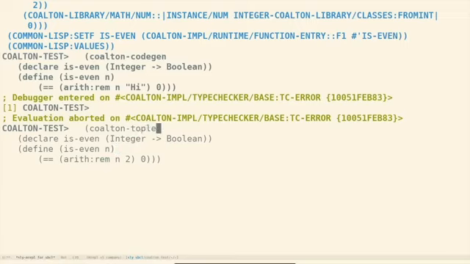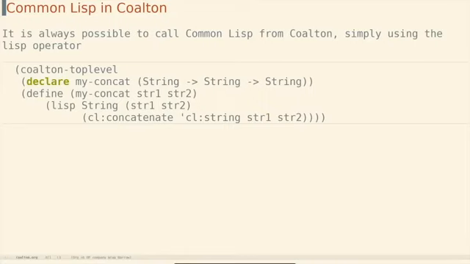Coalton is strictly embedded inside Common Lisp, and we have seen that a function in Coalton is basically compiled to a function in Common Lisp. That's why it's possible to call Common Lisp from Coalton and vice versa. In particular, calling Common Lisp inside Coalton is always possible.